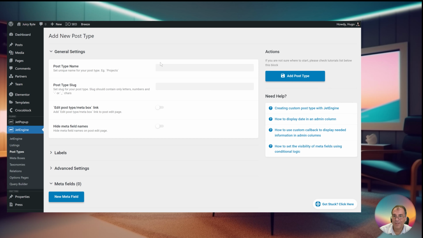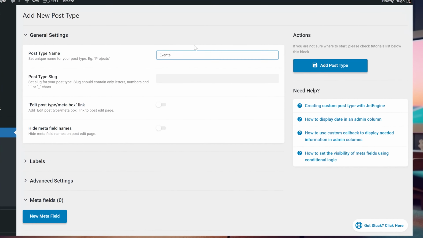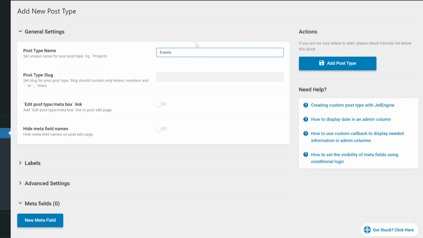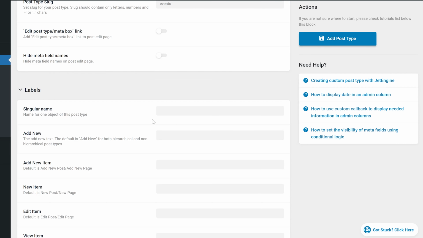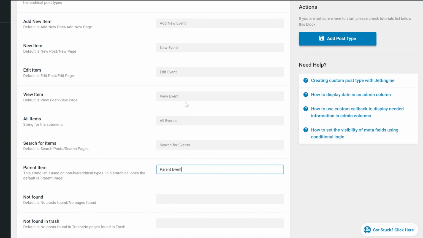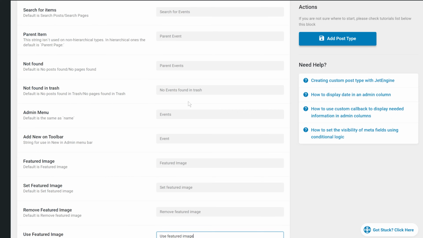So the post type is going to be a custom post type. We're going to call this events because we want to create a post type that's just pulling event information. So we go ahead and call that events. We're going to scroll down to labels, and then we're going to also choose the singular name. So whenever there's one event, it's going to just say event. So we're going to tab along all the labels so it creates the labels for us the way we want them to be created.